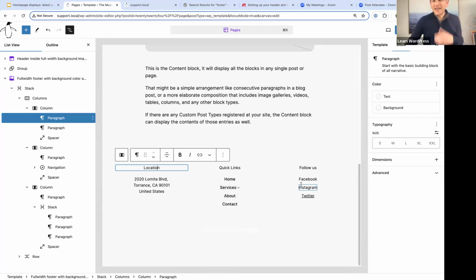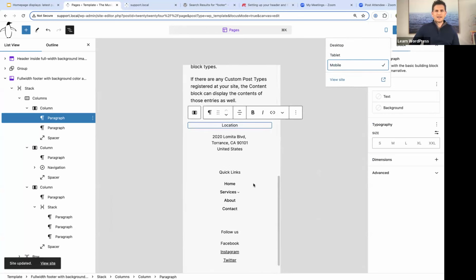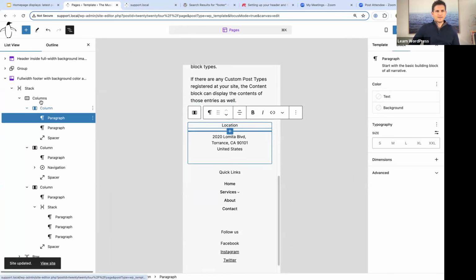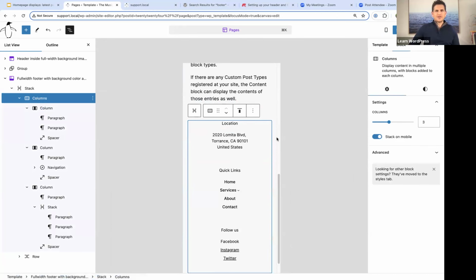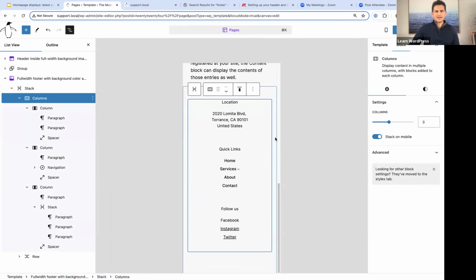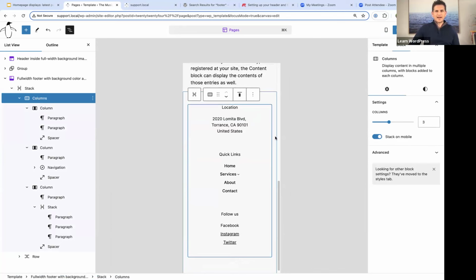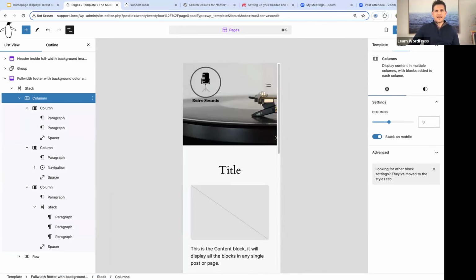You can even add another column to add your privacy column if you wanted to. And of course, you can tweak these things even a bit more. But let's go ahead and save and view this on mobile. You can see it looks really nice on mobile, good layout, and our header as well.